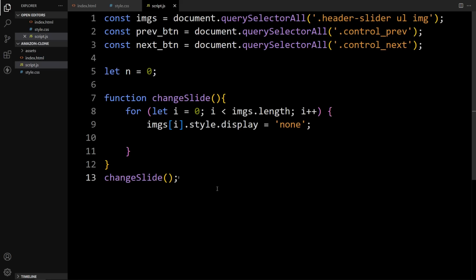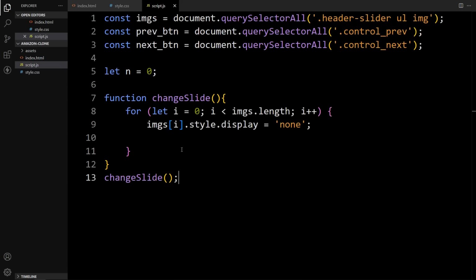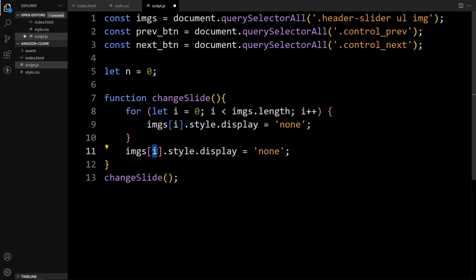Now what will happen? It will remove all the images from the web page. You can see here we don't have any image. We just have the back button and next button, but we have to display the first image. So after closing of this for loop, here again add this, and here we will provide n. When the n is 0, it should display first image. So we will add images n style.display block. When it is block, it will be visible.